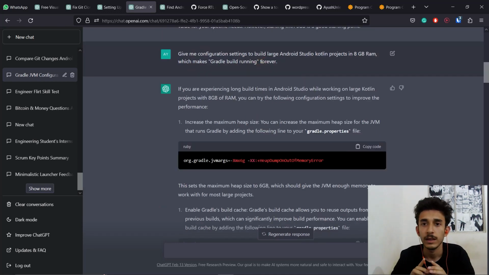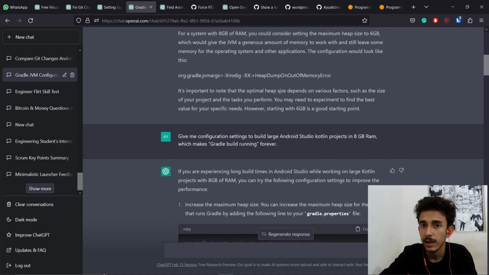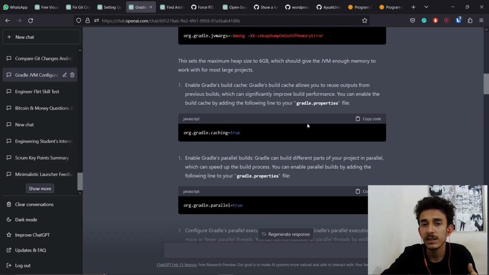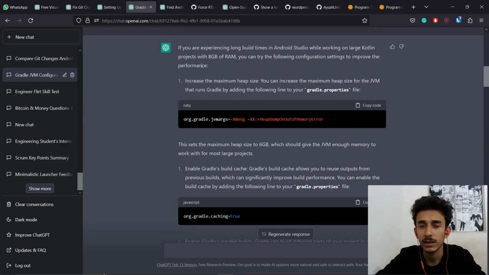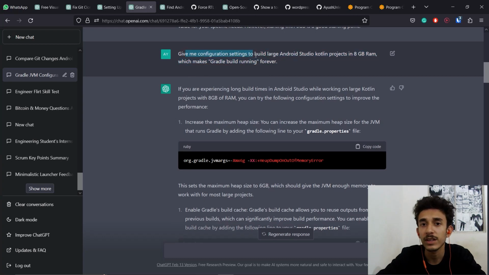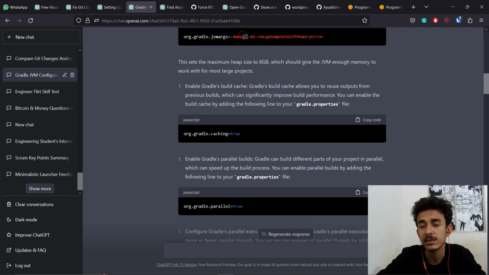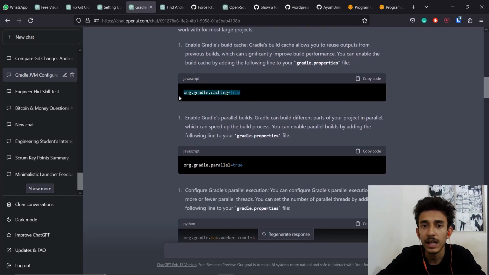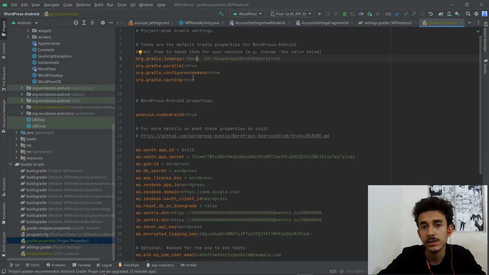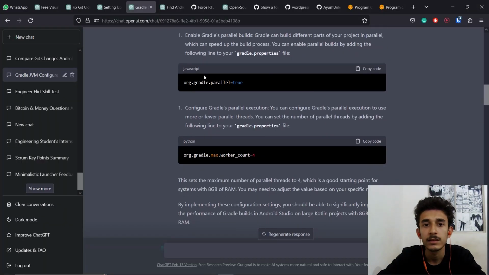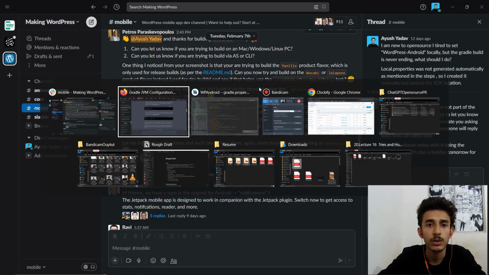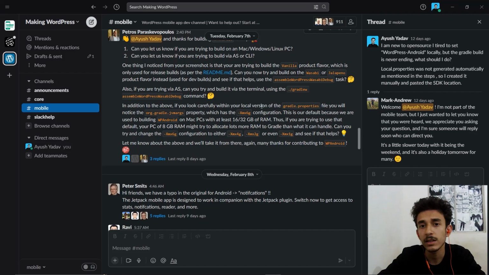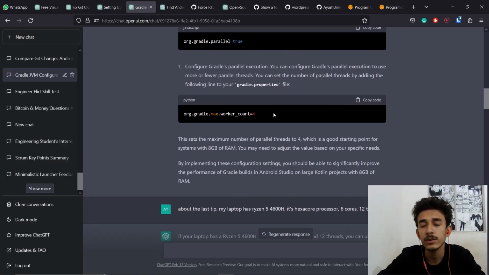Then I thought, I have 8 GB of RAM and this gradle.properties file actually optimizes it, so maybe there is some other step I can do. So I kept asking, give me configuration settings to build large Android Studio projects in 8 GB RAM. It gave me some settings like -Xmx6G, but I had already done the 8 GB one. Then there was a caching command. I looked through it and caching was on, so I didn't do anything else. Then there was parallel processing. It was already on, so I didn't do anything again. And then it came to this one. What does this worker count do?